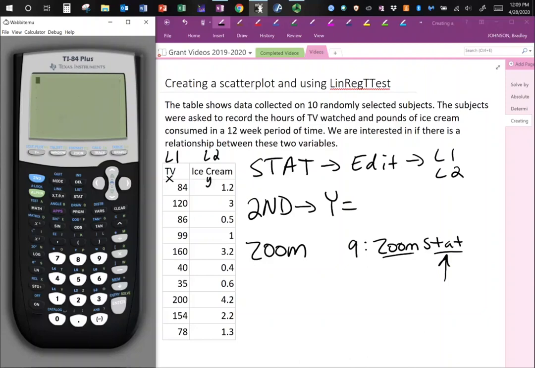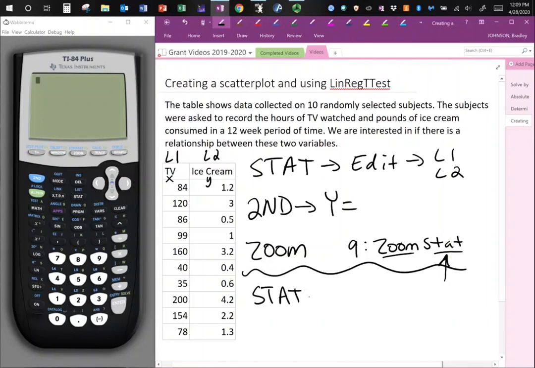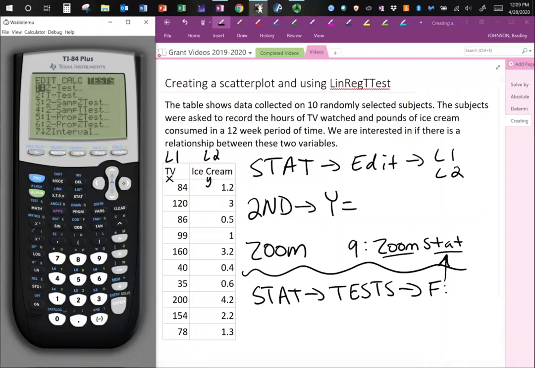Okay, now I said I will also use LinRegTTest. So now what I want to do, you hit the stat button again, go to tests, and then we have to go to letter F actually, and letter F will be all the way towards the bottom. So stat, tests, I'm gonna arrow up to go towards the bottom. Letter F is LinRegTTest. So let's hit enter on there.